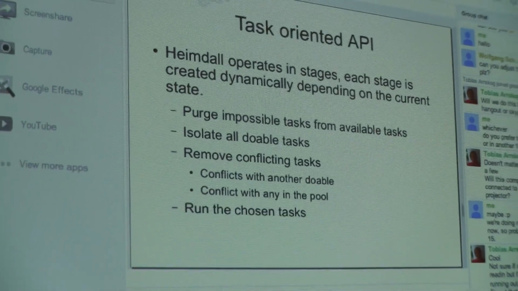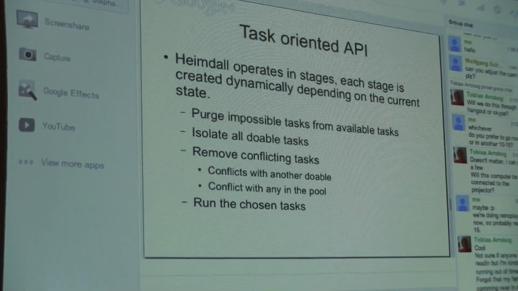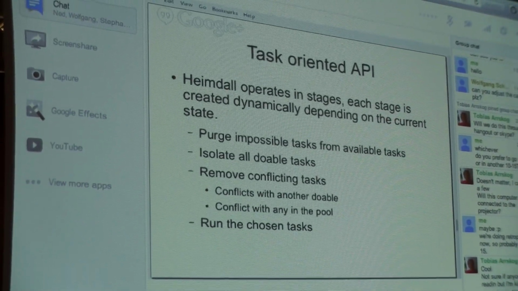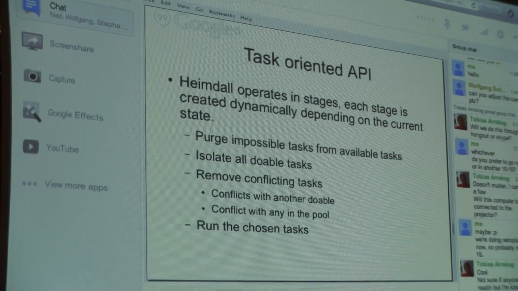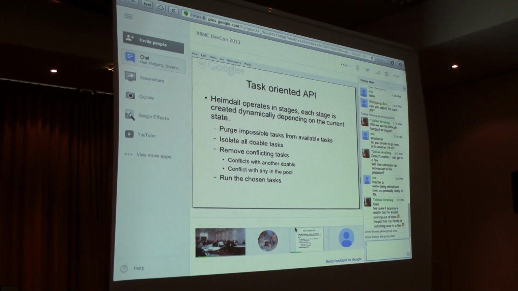And after that, we run these tasks. The nice thing about this stage is that since we know that there are no conflicts, we can run each of these tasks in parallel, which makes Heimdall greatly parallelized. Parallelized, not paralyzed. Never mind.